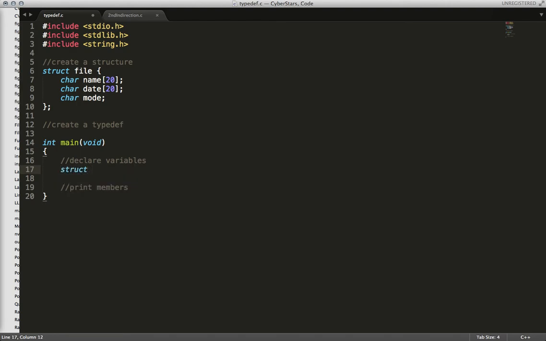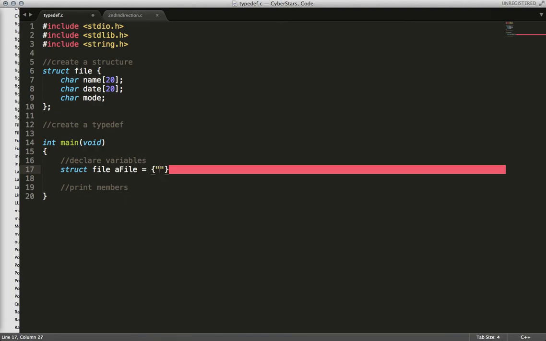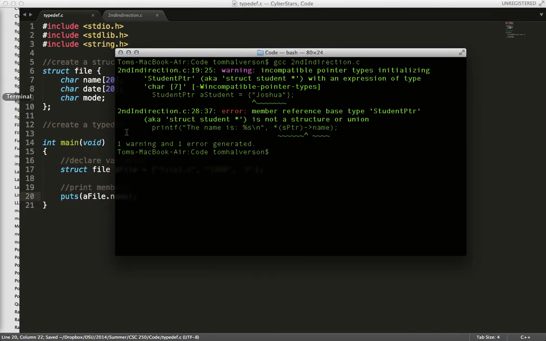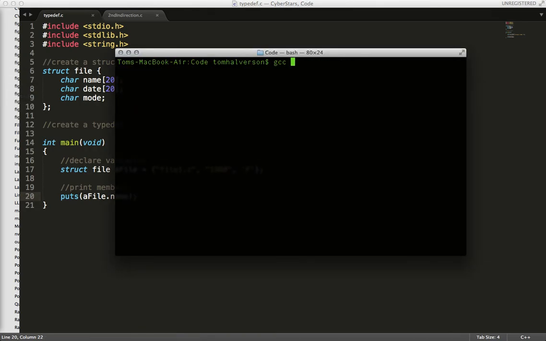Well, what I have to do then is use struct file, a file, and I'm just going to use an initialization list to make it easy. So name, we'll say file1.c, date, we'll just say 1900, and for the mode, we'll say F. Okay, now if I want to print that, let's say I just want to print the name of the file. I'll use a puts, and we'll say a file dot name. Okay, we'll save that, and let's go to the command line, compile, and see what happens.